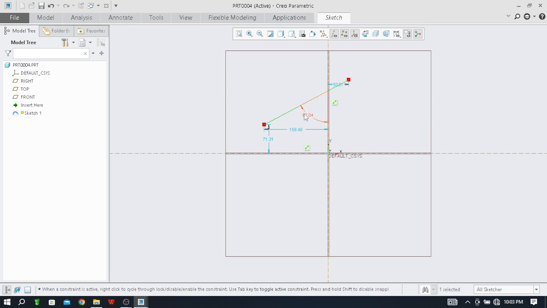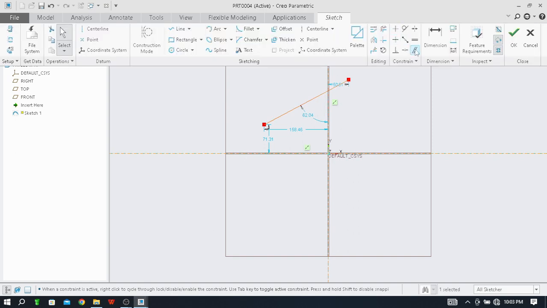Now, as you can see, observe here, this line is at an angle to this horizontal center line. Now, for getting the purpose of the command, I am going to make this inclined line parallel to this horizontal center line. So just click on the sketch, and click on this parallel.